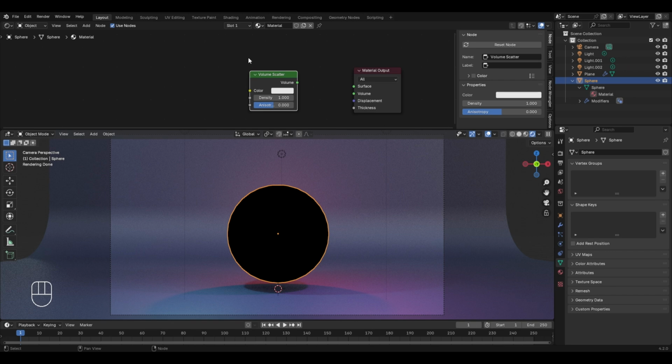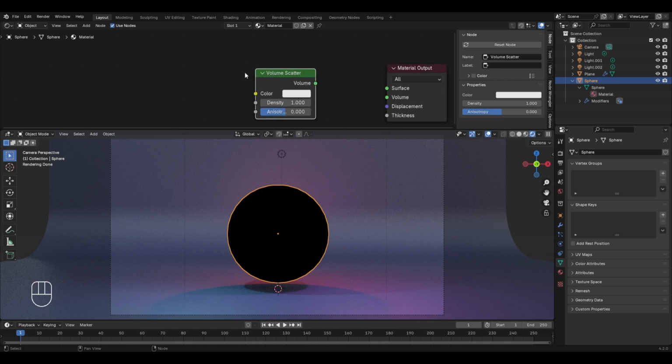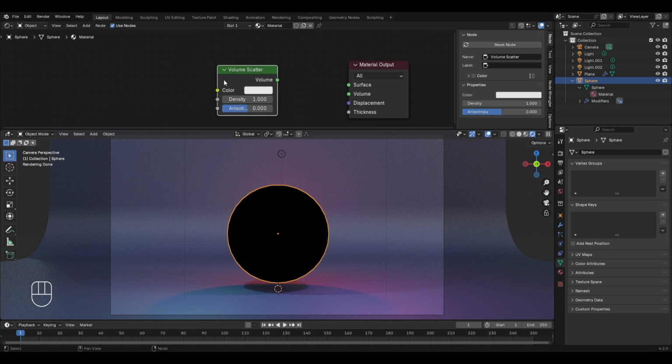that all the 3 nodes that we'll discuss in this chapter are related to volumes, and therefore you won't be using them a lot in Blender. Now coming back to the topic of volume scatter, this node allows us to create a material that allows the light to be scattered as it passes through the volume.